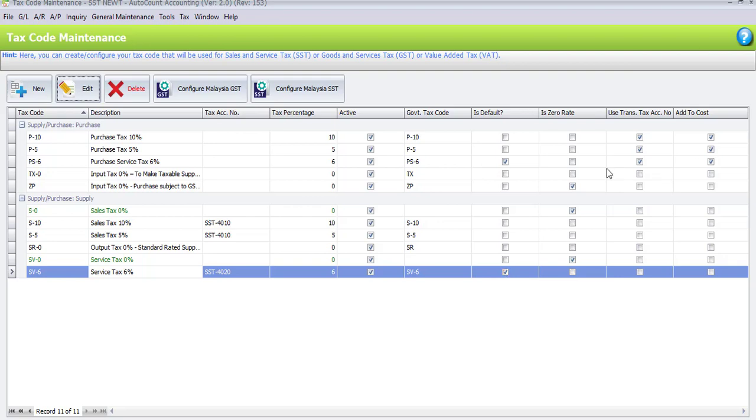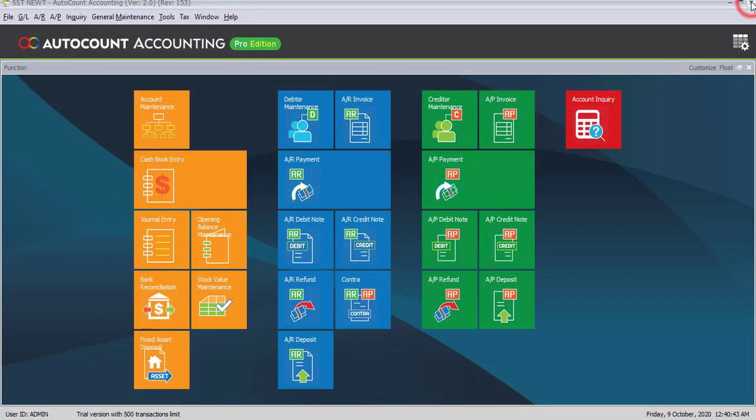Once you have done selecting or maintaining all your tax code maintenance, you may click on Close. That's all for task 11.3.